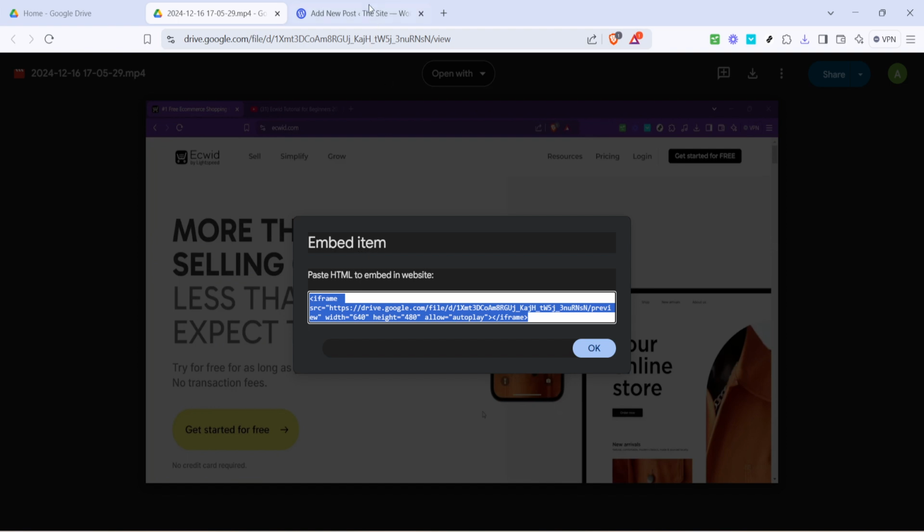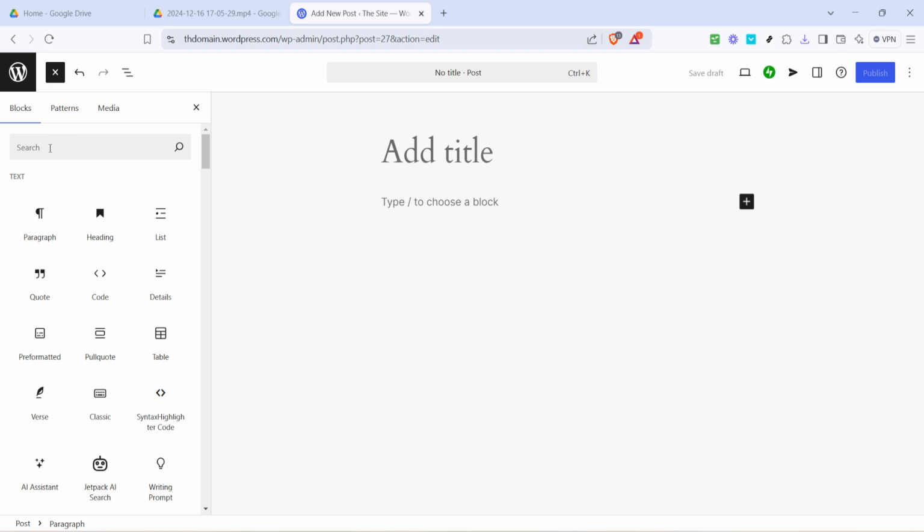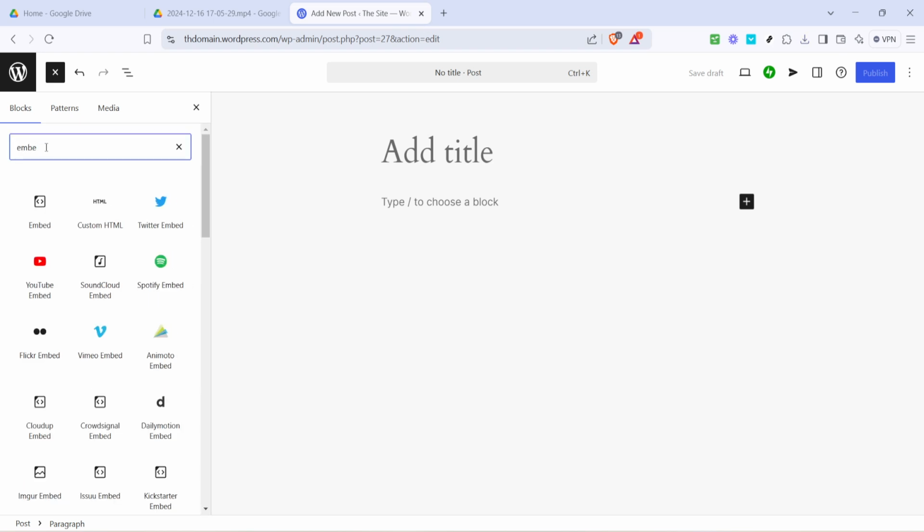Next, head over to your WordPress dashboard, navigate to the page or post where you want to embed your video. Once you're on the page editor, click the plus icon to add a new block. In the search bar that appears, type Embed. When you see Custom HTML as an option, click on it.